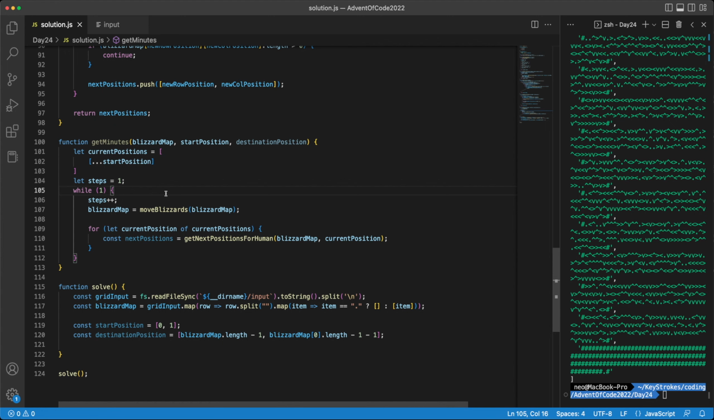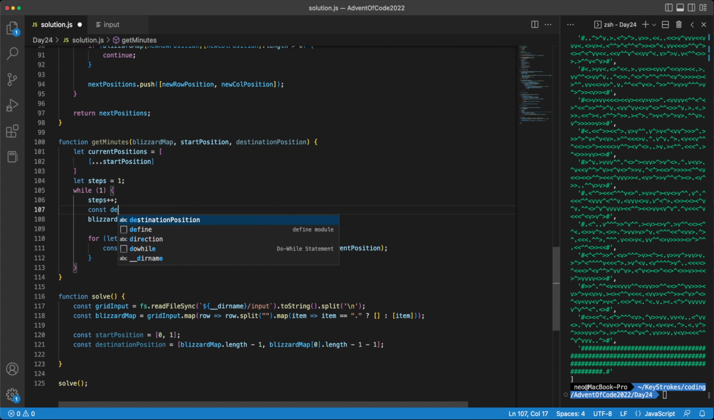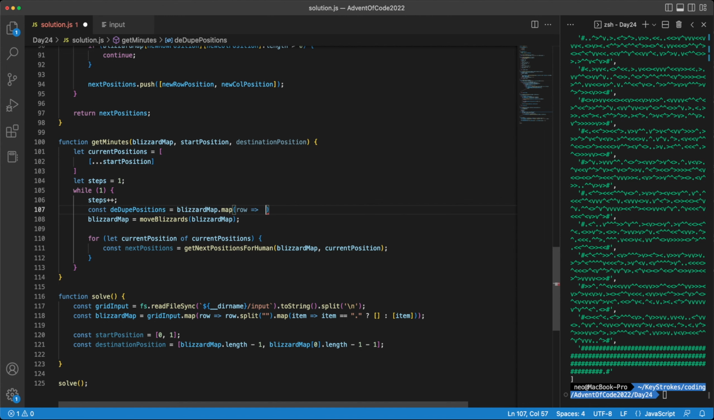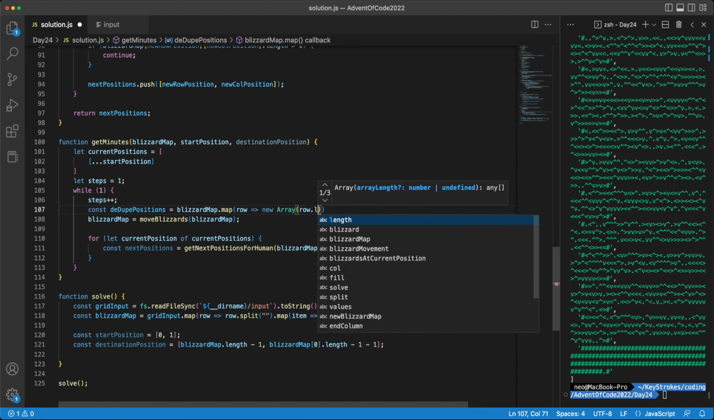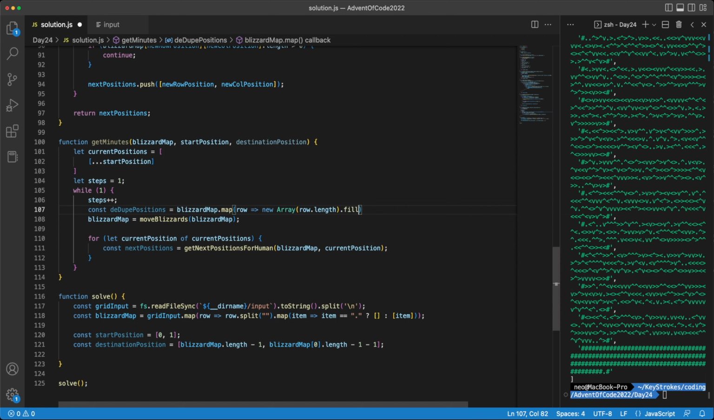So to detect that, let's create a new array where we can track all of these duplicates. Let's create it right here. Let's call it dedupPositions, and we'll initialize it using the method we've done before. So we'll do blizzard map dot map, then we get the row, and then we do a new array, and we take the row length and then fill it with false. That is, this position hasn't been marked right now to be used.